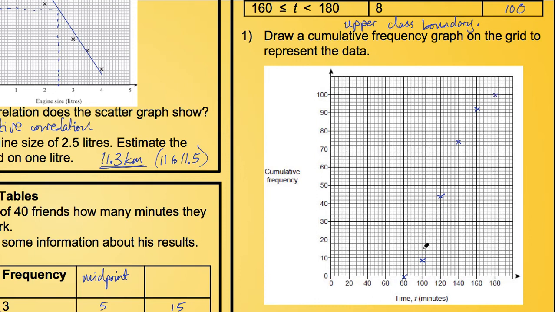And we're always looking for this smooth curve from 0 frequency. So as smooth as you can, it must go through all the points, up to the completed total cumulative frequency there.